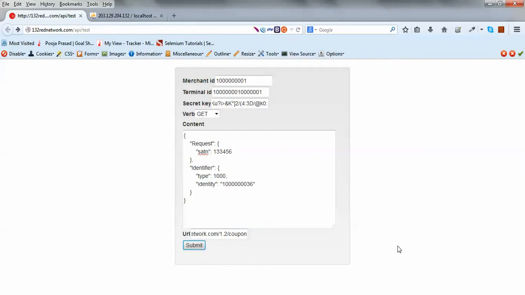Now let me tell you something about the API which I'll be testing. This is the coupon API, which will return the list of available coupons of a particular merchant to the consumer. This API will be consumed by some of the merchants. For example, ShopperStop. ShopperStop is one of the merchants which is issuing coupons to various consumers. And this merchant ID, terminal ID, secret key is related to ShopperStop.